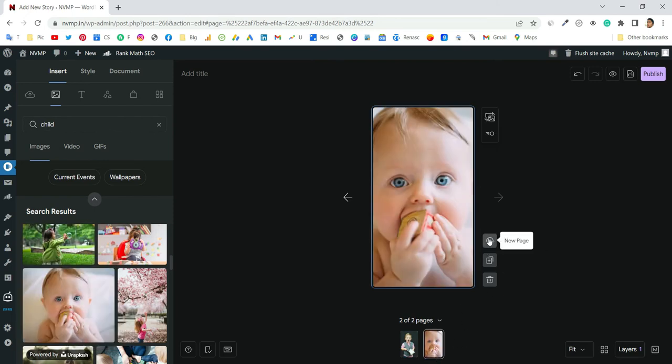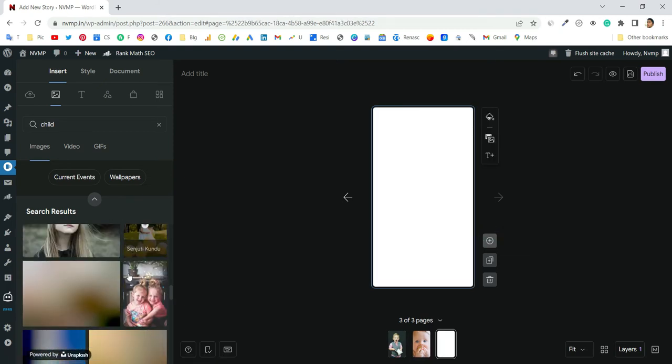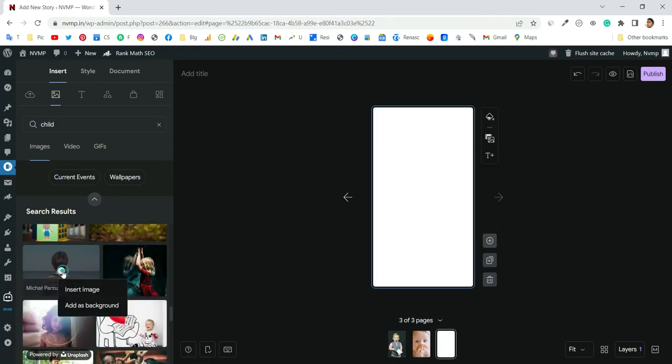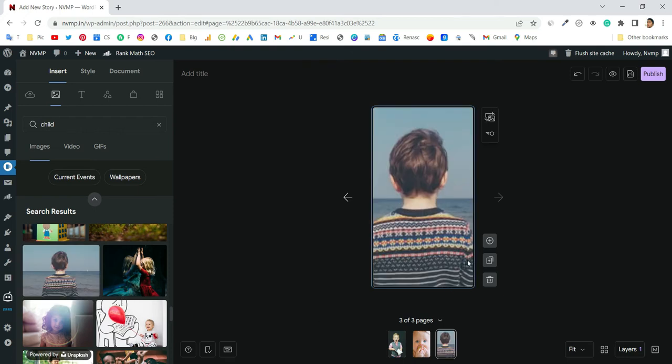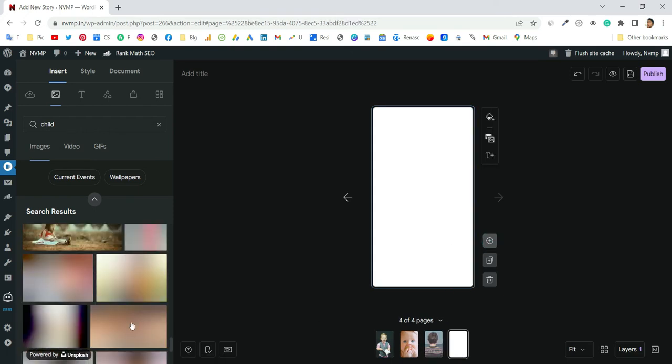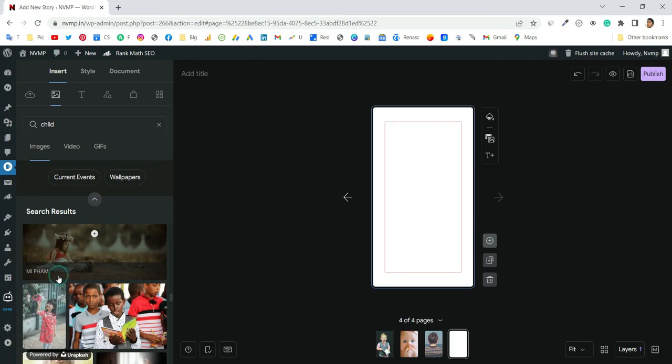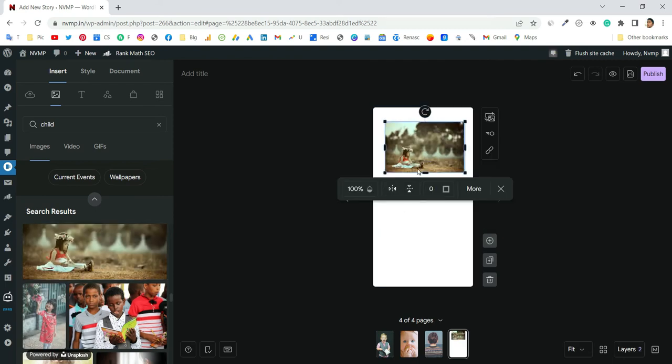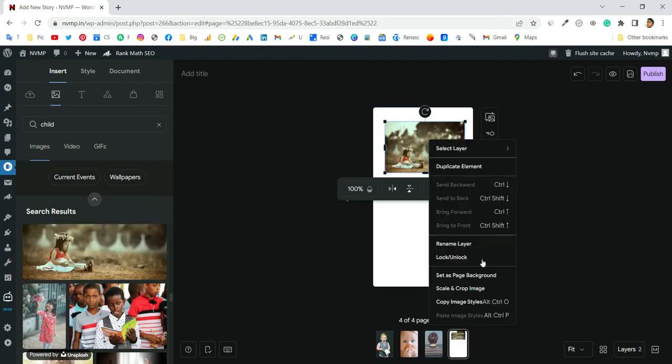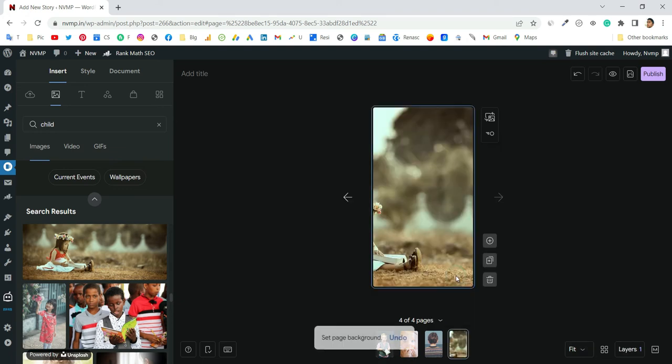Then we have to come and add a new page, and then select any of the pages. Then you have to come here and add it as background. Then again add a new page, and select your images according to your title, description and topic. When I click on this, it will show like this. Then you have to set it as background.